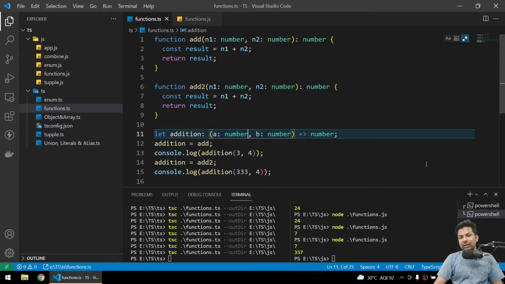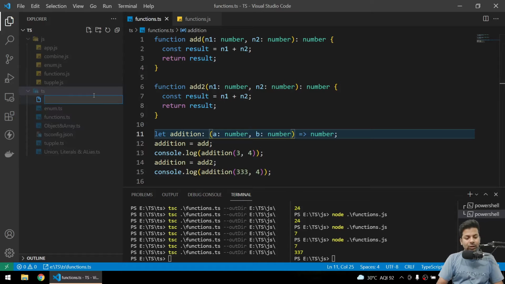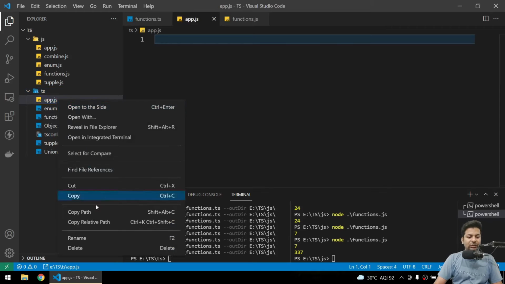Okay guys, now we'll see unknown, never and other things in this part. So we'll make a new file and we can just say app.js. This is like normal, not JST.